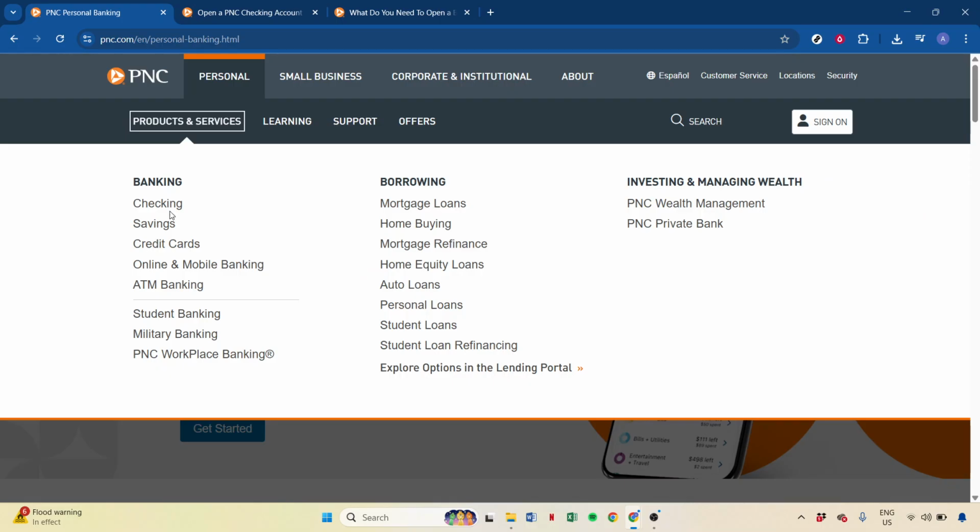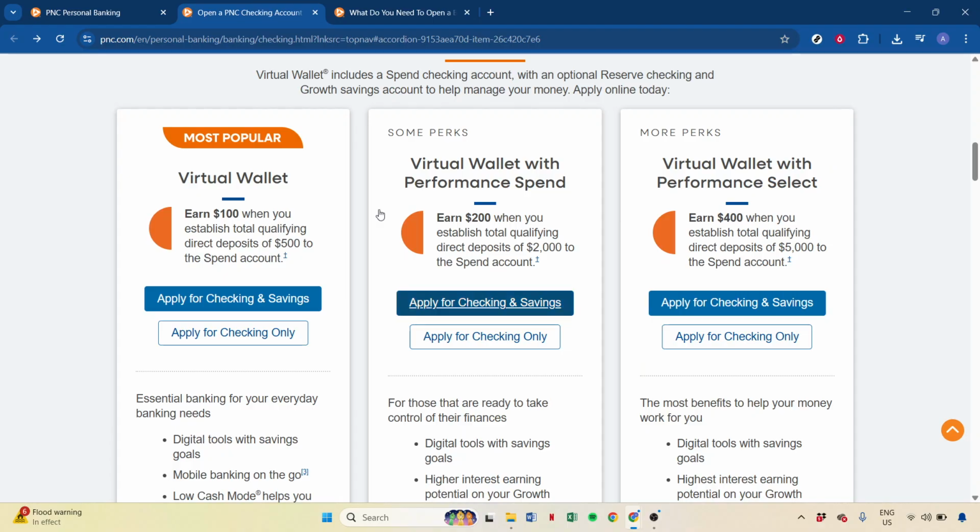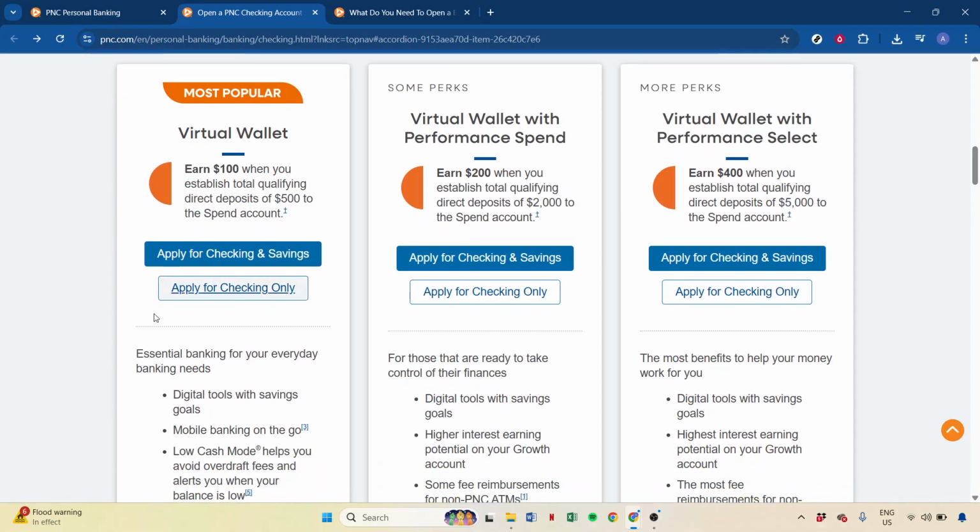Take some time to browse through the different account types PNC offers to find the best fit for you. After you've made your decision, look for the Open Now button, which you'll click to start the application process. This will take you to a form where you'll provide your personal information.